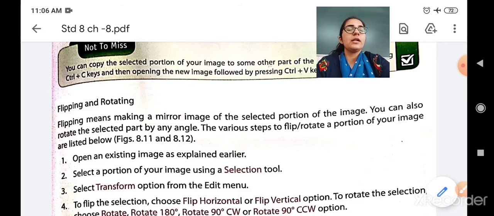So first of all, let us understand what is flipping. Flipping means creating or making a mirror image of the selected portion of an image, while rotating means rotating an image to any angle. You can rotate an image to 180 degree, 90 degree, 360 degree. Okay, so flipping means creating a mirror image, while rotating means rotating an image to any angle, to any degree.